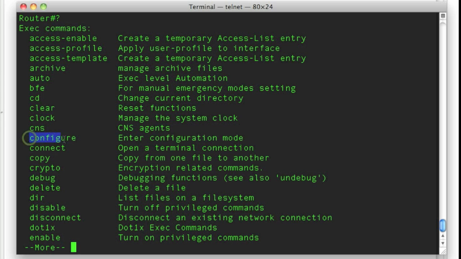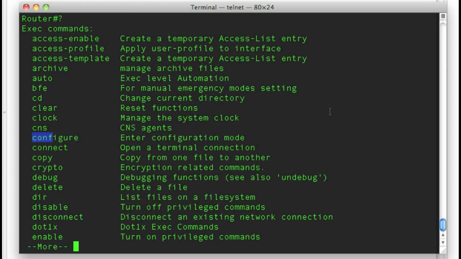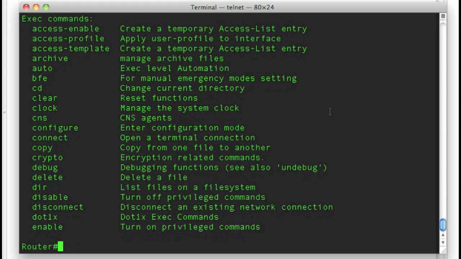Notice the word configure. The first three letters match up with the word connect. So I can't just put CON because the router will not know if I mean configure or if I mean connect. So if I type the letters CONF, that allows me to quickly tell the router I want the word configure. That's the command I wish to use. I'm going to hit my Q key on my keyboard to get my prompt back.